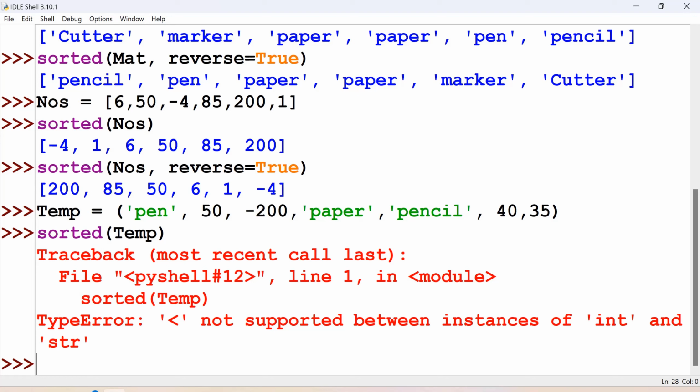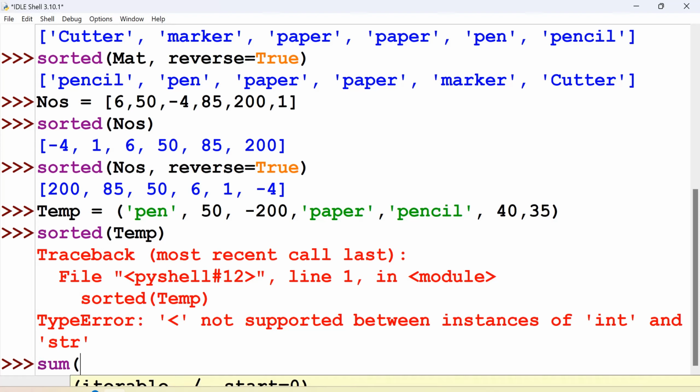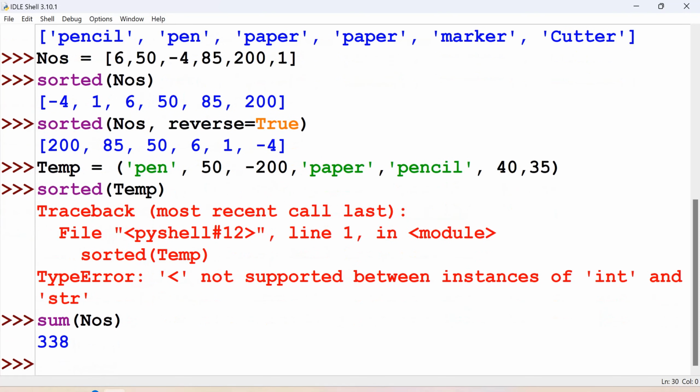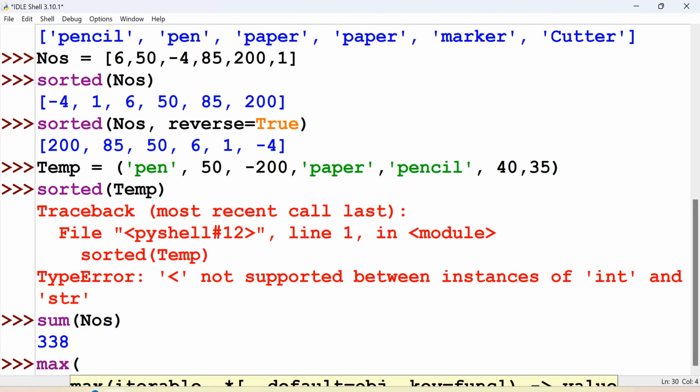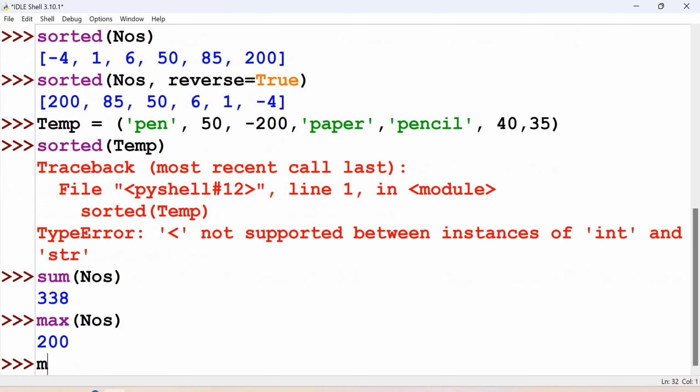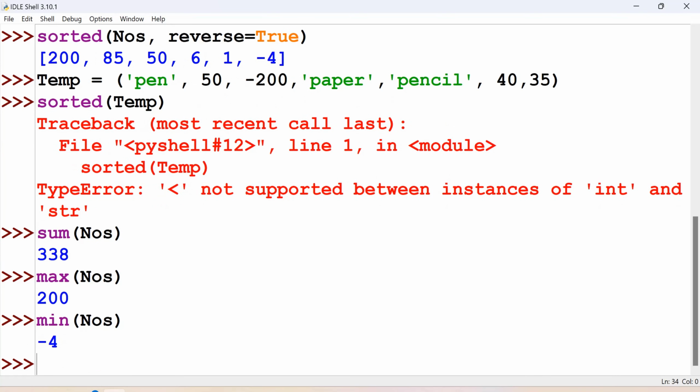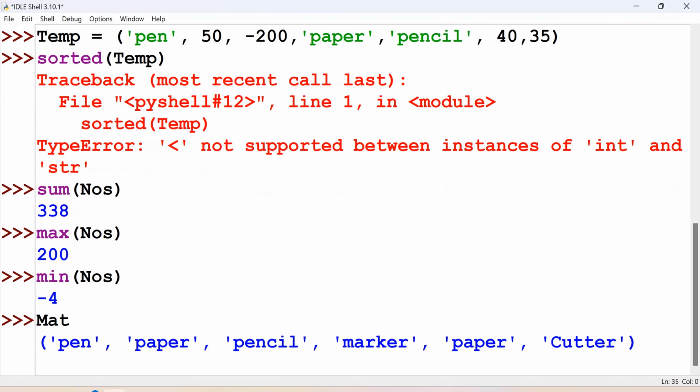Now let us see the aggregate functions. NOS is purely numbers, so I will give sum of NOS. It is 338, you can check it. Max of NOS, here 200. Min of NOS, it is minus 4. Now in these aggregate functions, what happens if it is only strings? We have strings in MAT, right?